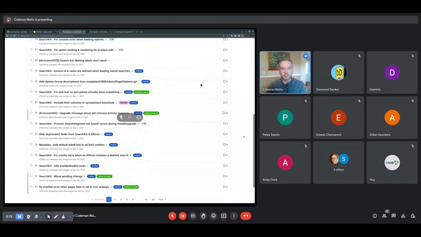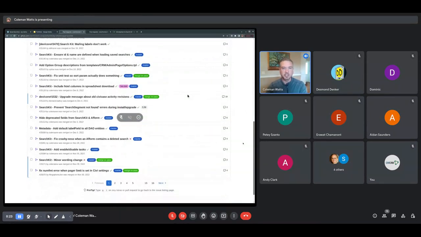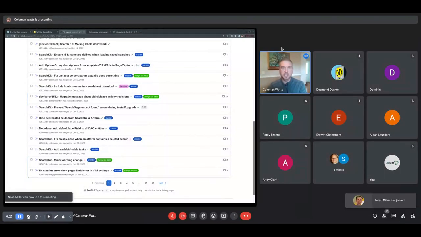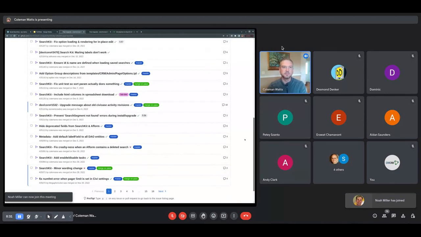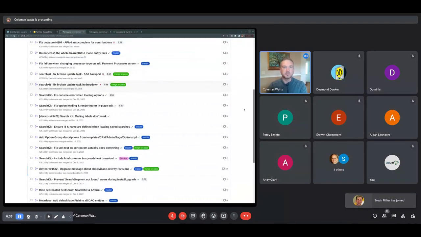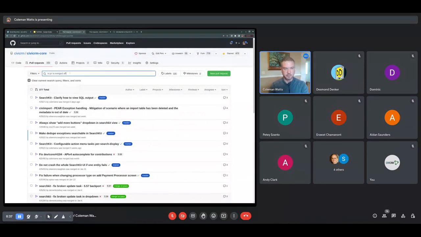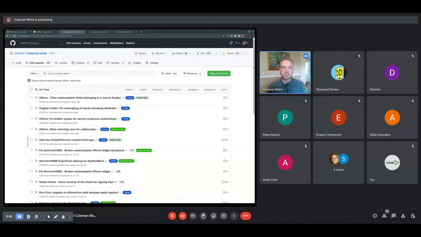This is just the search for SearchKit in the past couple of months. So there's a lot that's been done. This list is mostly bug fixes, but there have been some cool new features that I want to talk about. And a similar search for AFORM also turns up quite a bit of stuff that's been done recently. And so thanks to everybody that's contributed to that.